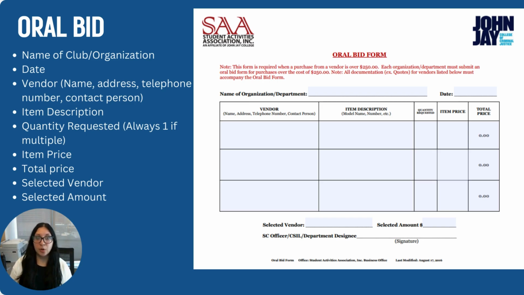So I will now be going over what exactly an oral bid is. It allows you to list your three vendors that you will be choosing for your order that is over $250. Again, if your order is under $250, you do not need an oral bid.